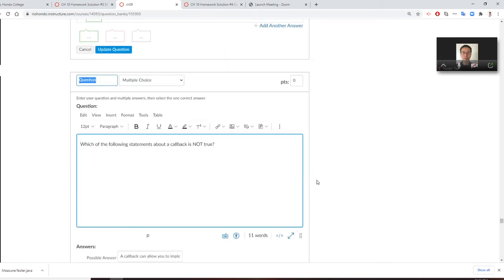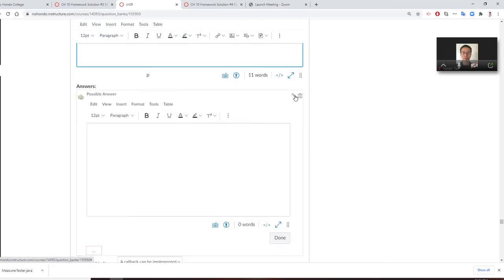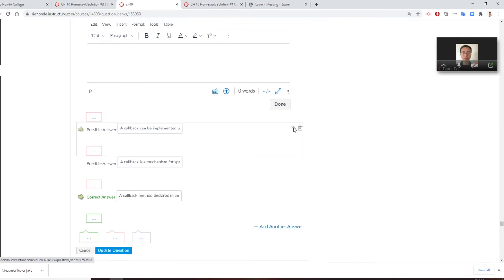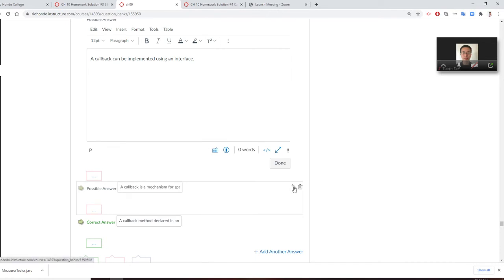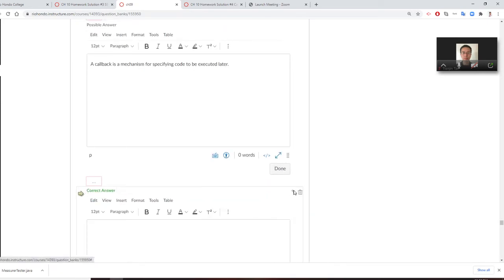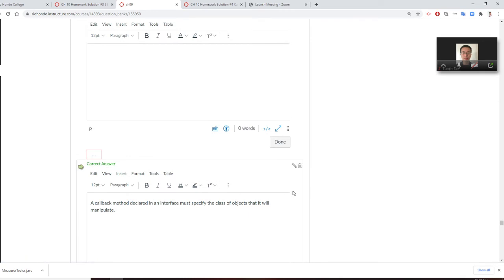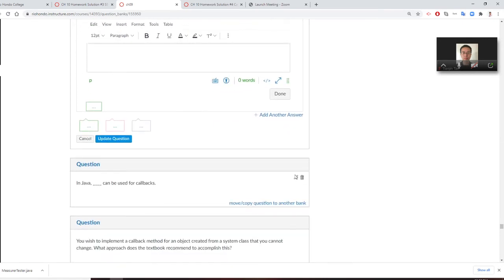Which of the following statements about a callback is not true? All right, so let's see the true ones. A callback can allow you to implement a new method for a class that is not under your control. A callback can be implemented using an interface. A callback is a mechanism, a way for specified code to be executed later. Not true is: a callback method declared in an interface must specify the class of object that will be used, no, because it is new to use in the future.